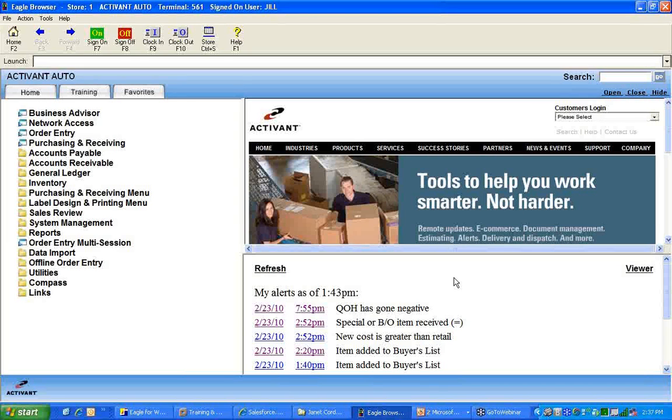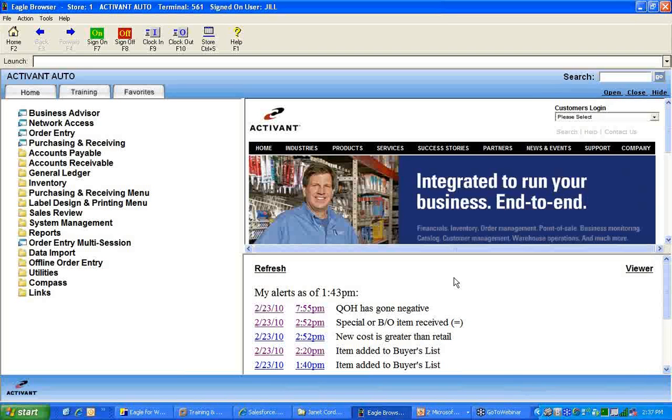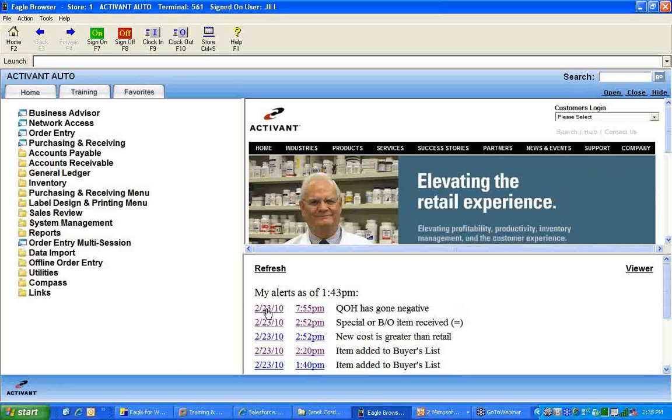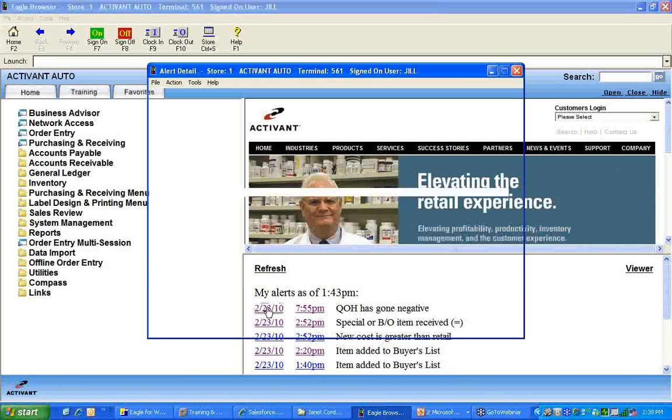Alerts is our push technology from the Eagle that tells you an event has happened on the system that you want to respond to now. You'll notice one of my first ones is that a quantity on hand has gone negative. Anything that is in blue or underscored means I can click on it and drill down a little further. So I'm going to click on this alert.